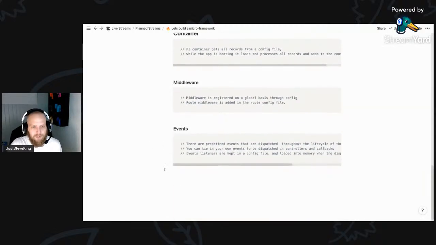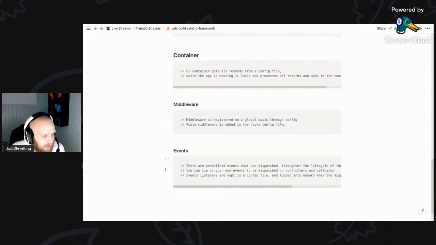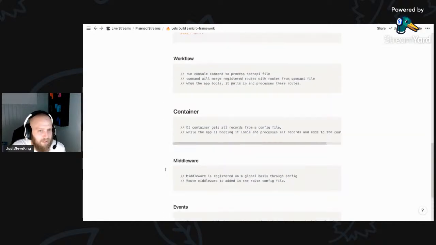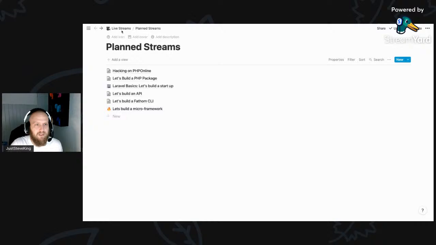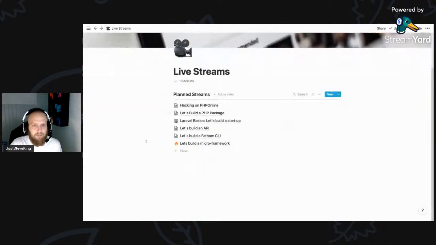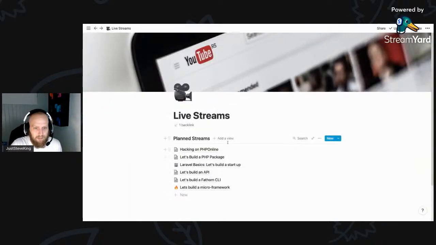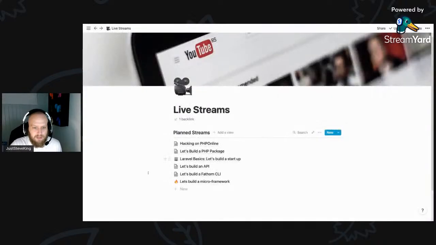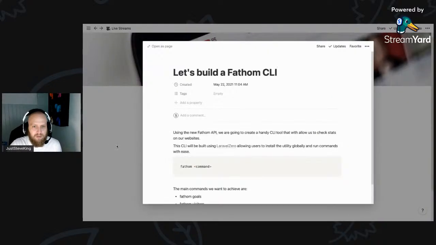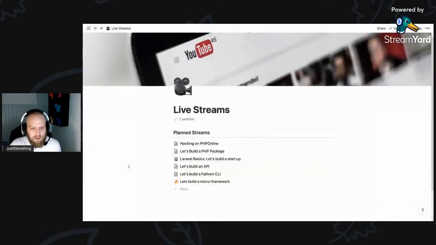Yeah, so I've just brain dumped some of these. What app am I using? This is Notion. This is what I use to plan all of my streams. So here's all my live streams. Let's build an API. Let's build a Fathom CLI, which is what I'm going to be using sometime soon. I've already started that. I'm just waiting for that API to be available.